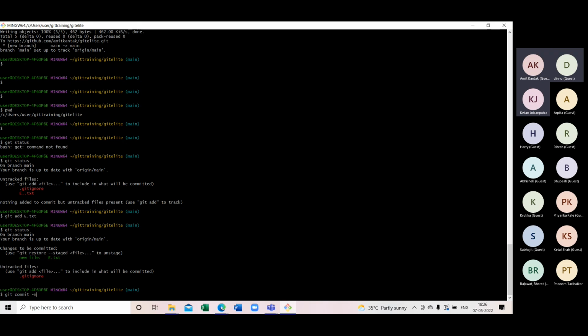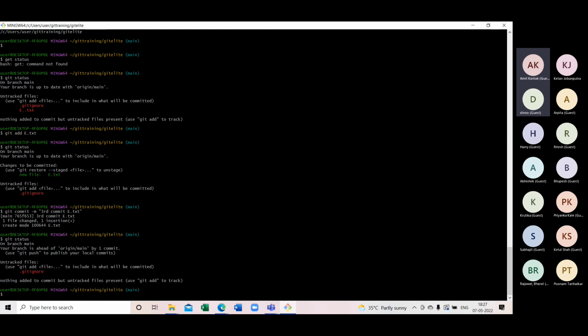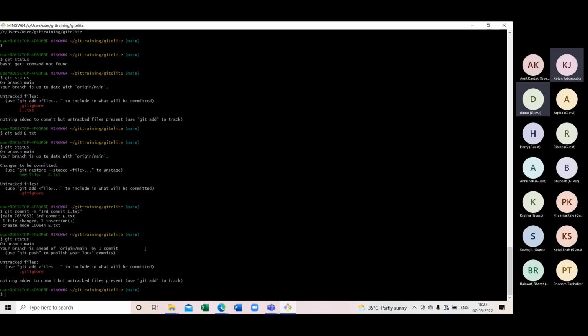git commit -m, yeah, correct. Okay, then if I do git status, now this one is my local. This file got committed in my local space. Committed, right?